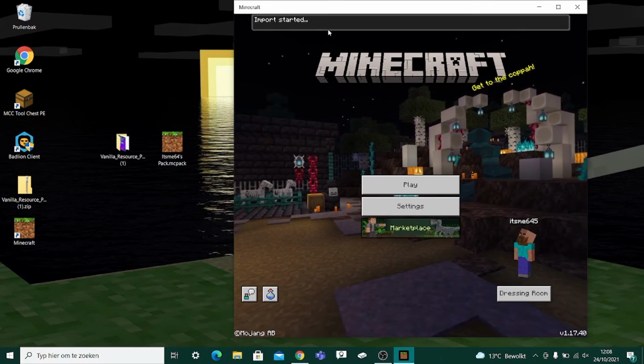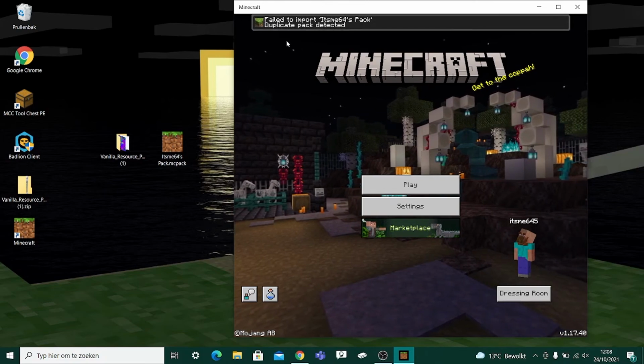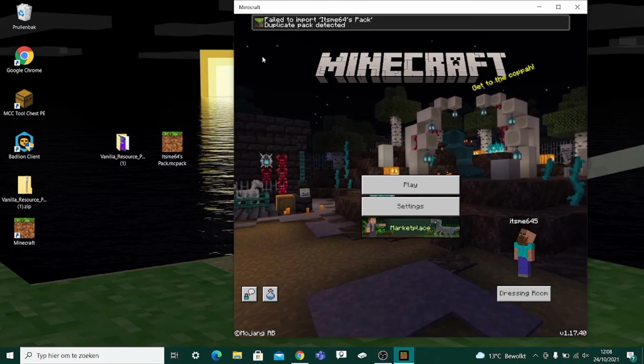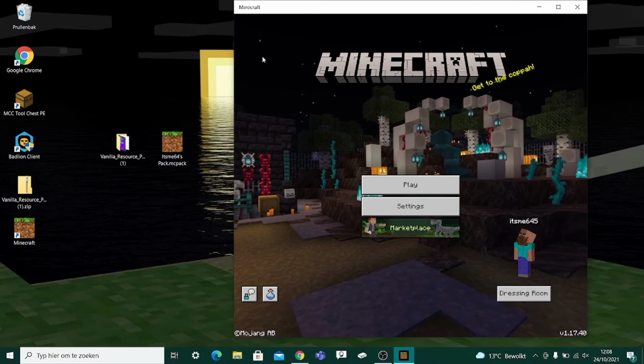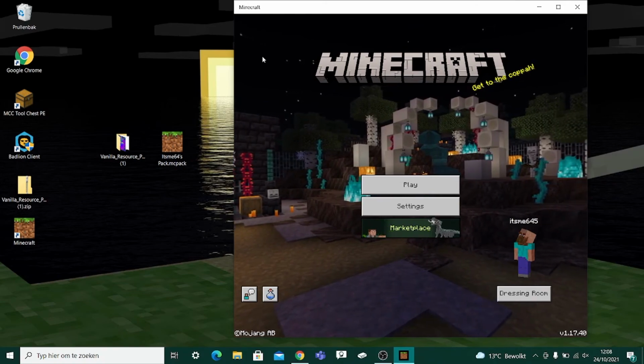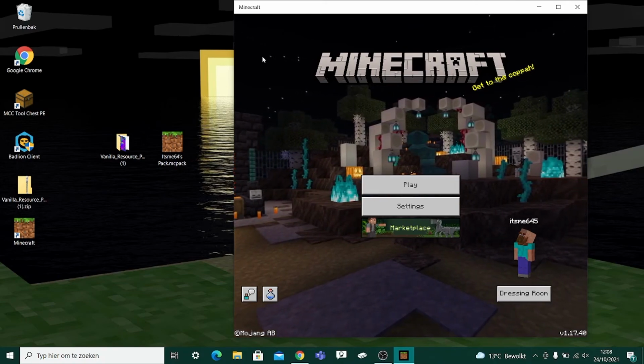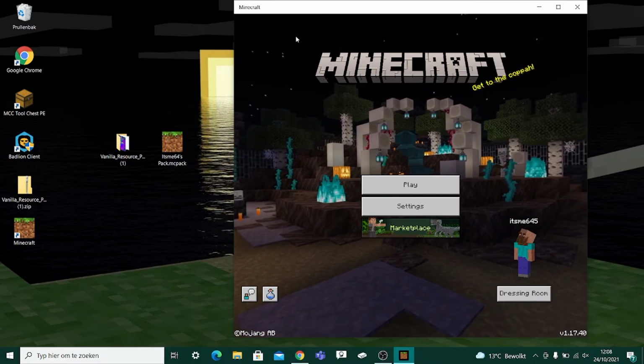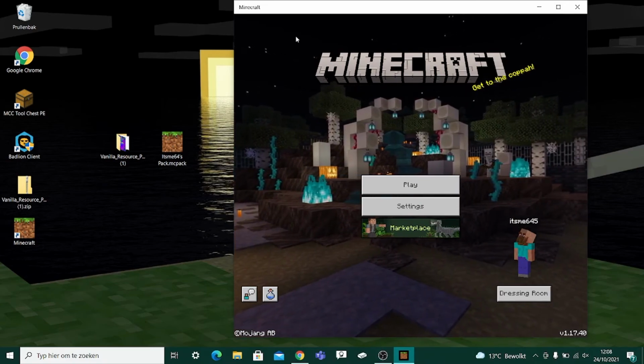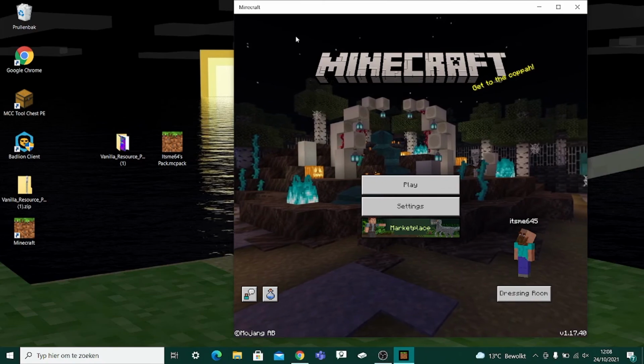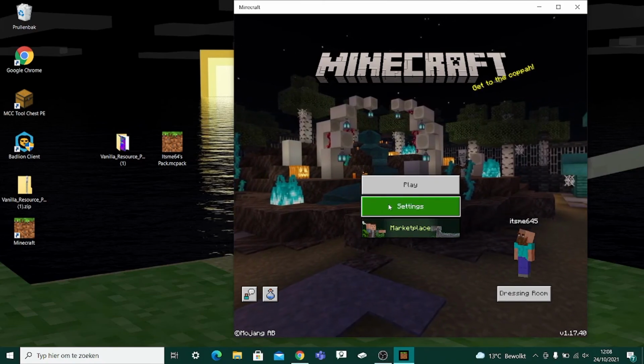Now because I'm importing it again, it's going to say error because it detected a duplicate pack. And it'll also say error detected a duplicate pack if you didn't change the UUIDs. So you want to make sure you do that, otherwise it's going to detect a duplicate pack.